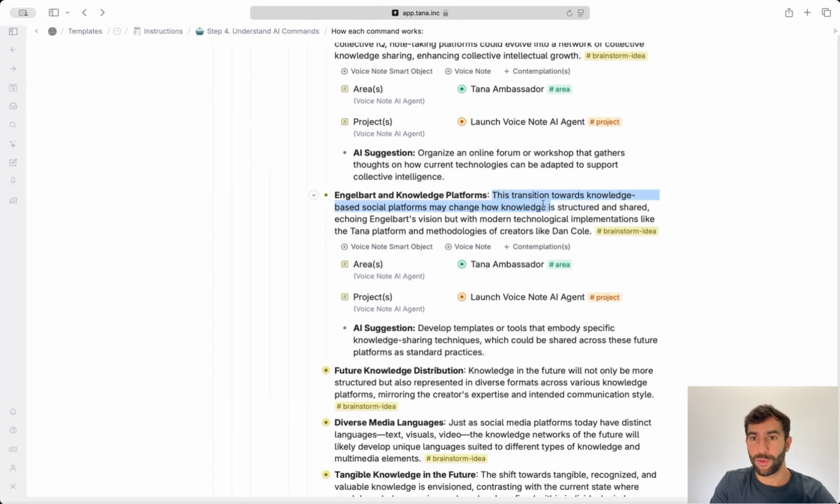This transition towards knowledge-based social platforms may change how knowledge is structured and shared, echoing Engelbart's vision, but with modern technological implementations like the Tana platform and the methodologies of creators like Dan Koh. And the AI suggestion here is to develop templates or tools that embody specific knowledge sharing techniques, which could be shared across these future platforms as standard practices.